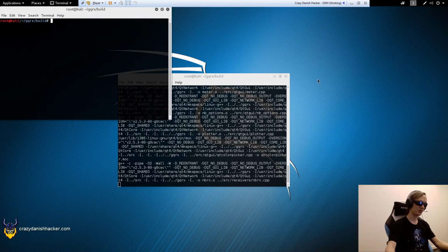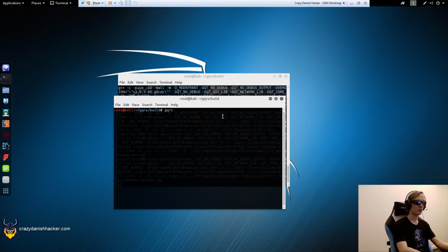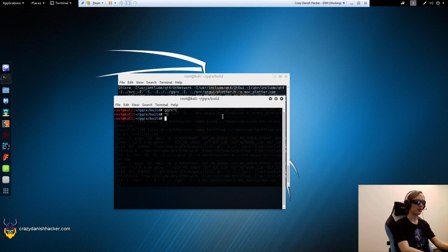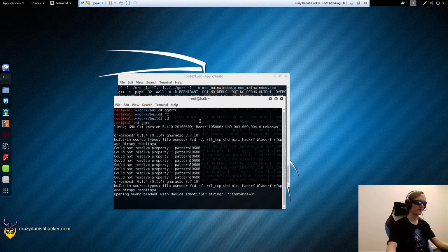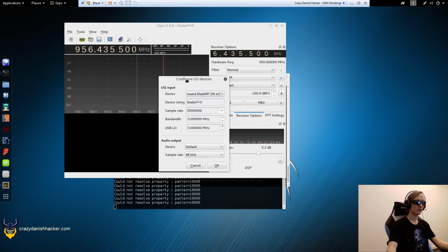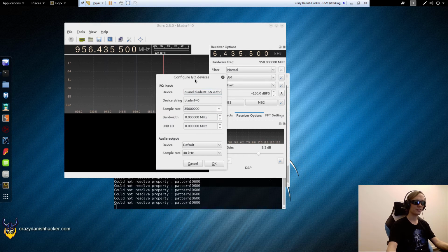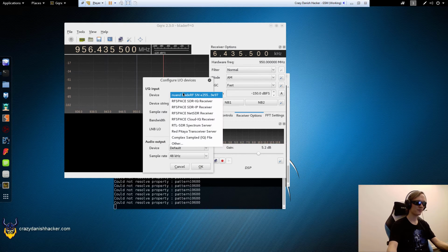But while this one is compiling, sometimes you may get an error when you're running GQRX. Now I'm running the default version from Kali right now, and sometimes you get a crash, for example, like I am, and then it asks you if you want to reconfigure it, and you should select yes, because then you will get this prompt here without loading the program.